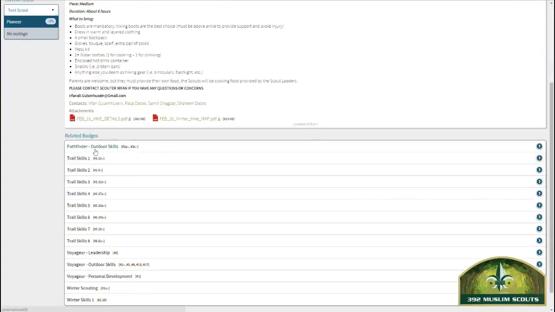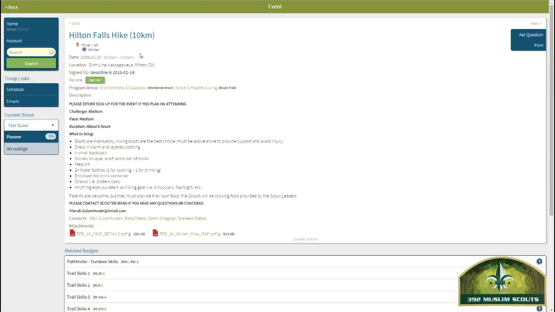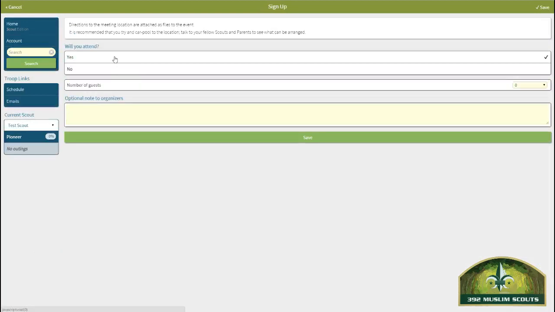The related badges that your youth, or if you are a scout watching this, these are the badges that you can potentially earn on this event. So if you wanted to sign up, you just click the sign up button right there. Will you attend? Yes. Say I want to bring my dad along and I want to ask a question to the organizers, perhaps say, can I bring a fishing rod, please?